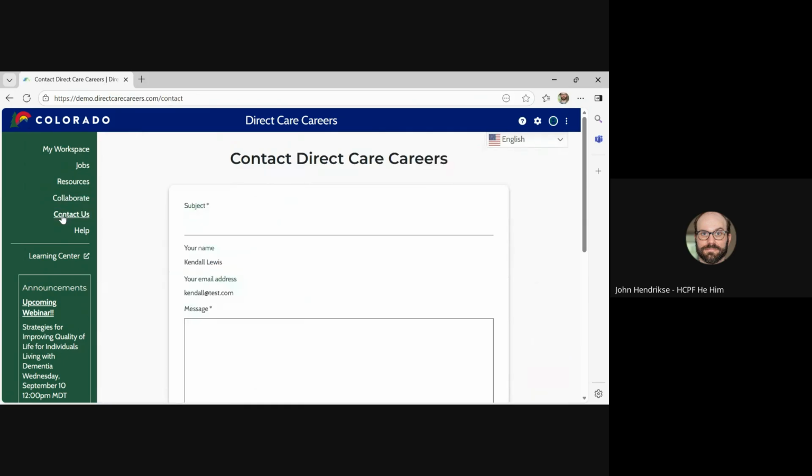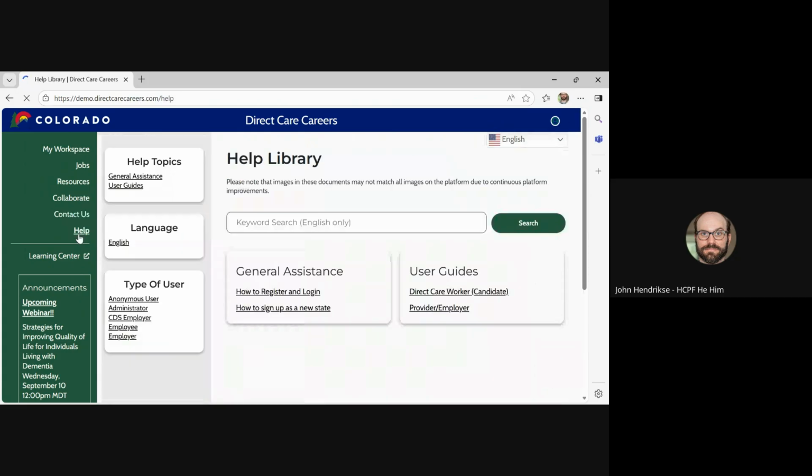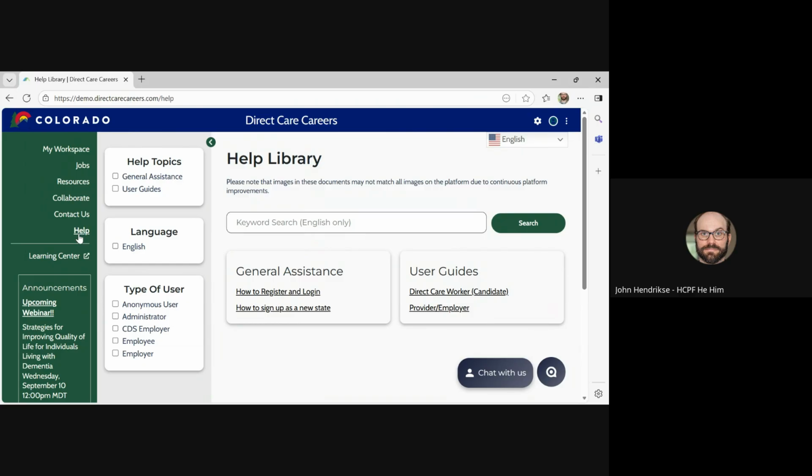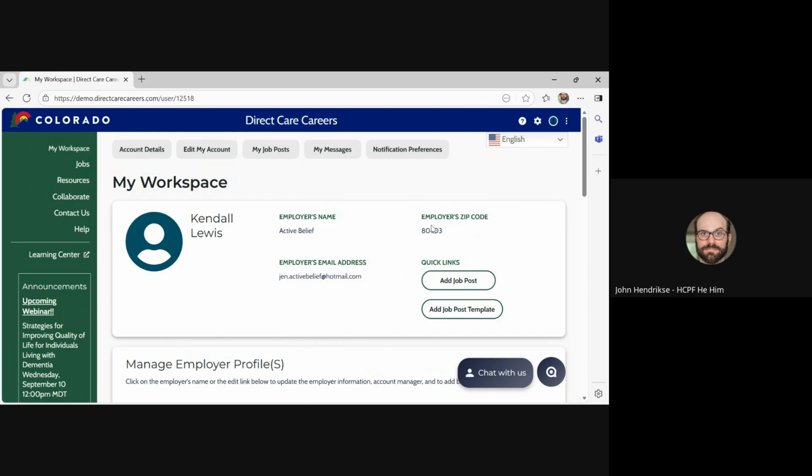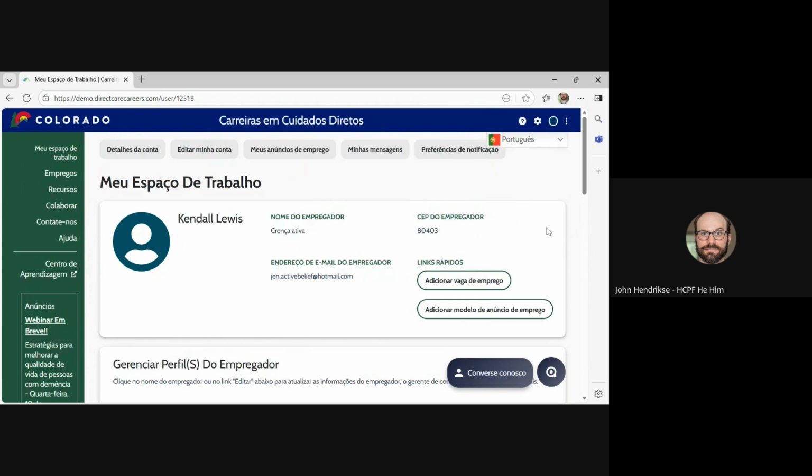Then we have the contact us, and this is really just a template to send an email to our help desk. And then of course we have help, which is all of our user guides that we went through when we were about to sign up. I'm going to go back to my workspace real quick and just show you a couple more features on the site. So we have a drop down here to translate the site. If you come down on our main site, it's not Portuguese, it's Spanish. I'm not sure why they did that for the demo, but that's where we are. But it'll translate the whole site. We're going to revert this back to English.